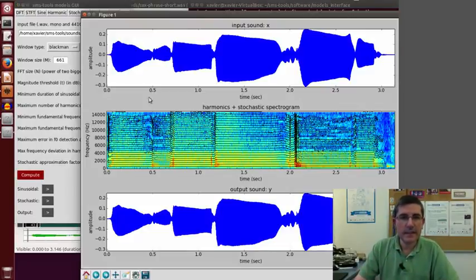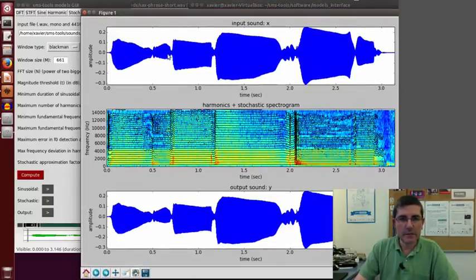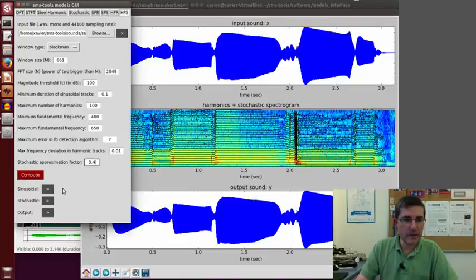Okay, so this is the result. We have the original signal, the analysis, the harmonics plus the stochastic, and the synthesis. Let's listen to the different components of it. The sinusoidal component. It clearly captures most of the sound. Then let's listen to the stochastic. Well, it's very soft, but it's there, so it's a relevant component, and of course the sum of the two.